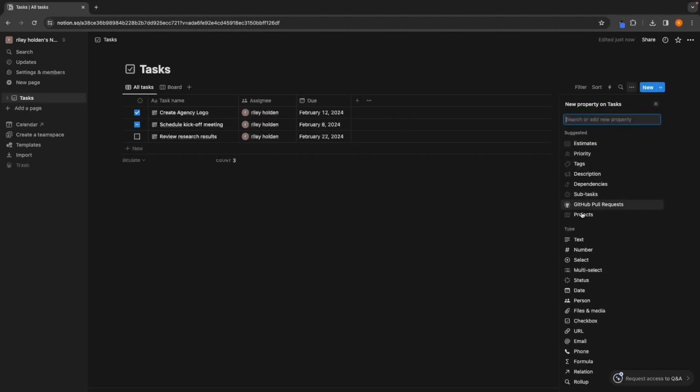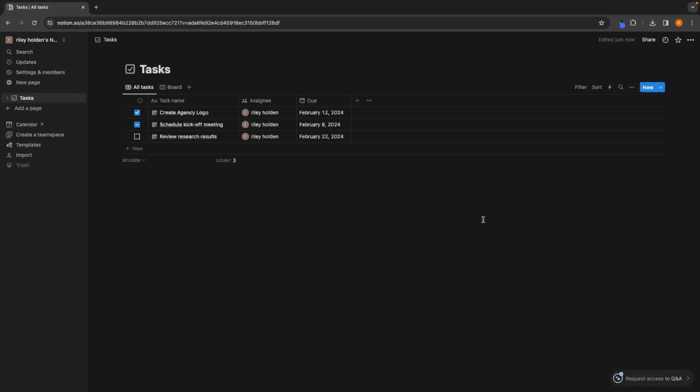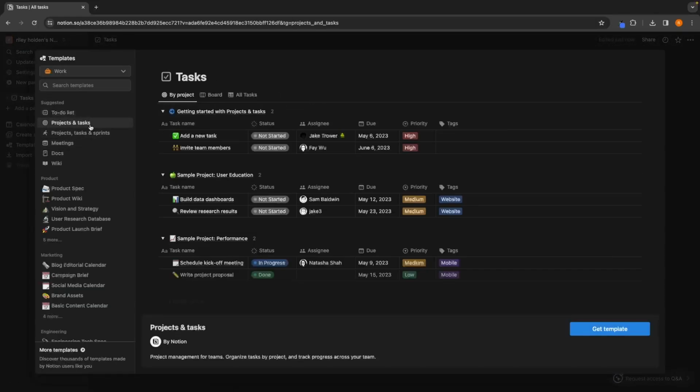And then once again, we can add these different sections, and you can add whatever you need to this table. We can also add new tasks in right here, where we can go ahead and type out new tasks, but that is a very basic template. So let's now go ahead and open templates again. And this one is kind of like a level up. This is a little bit more advanced, but this is still projects and tasks.